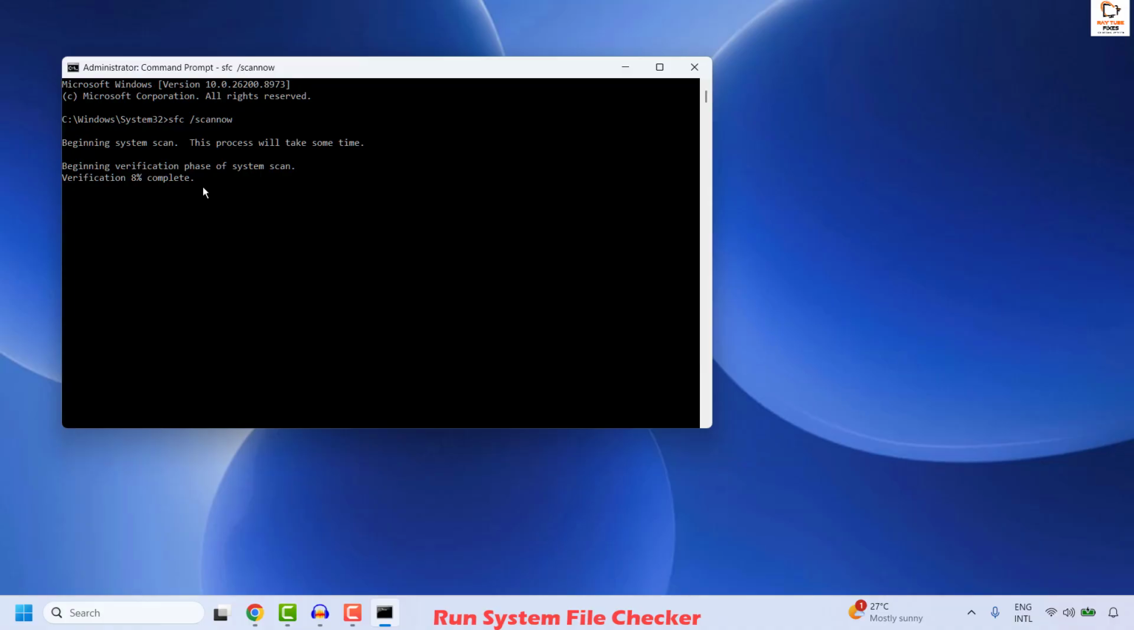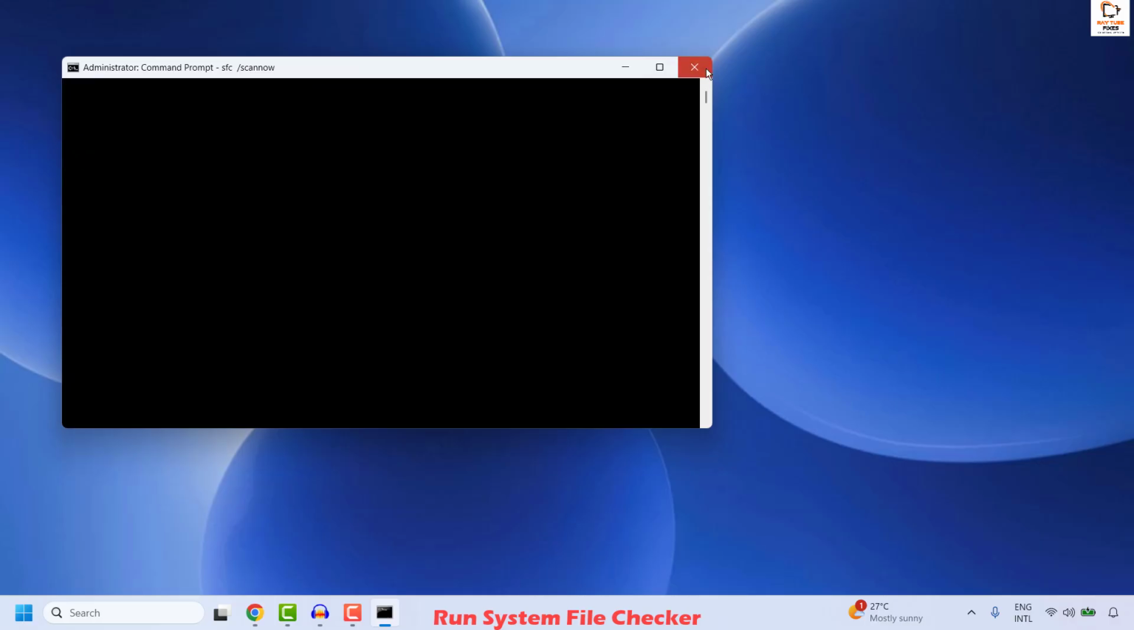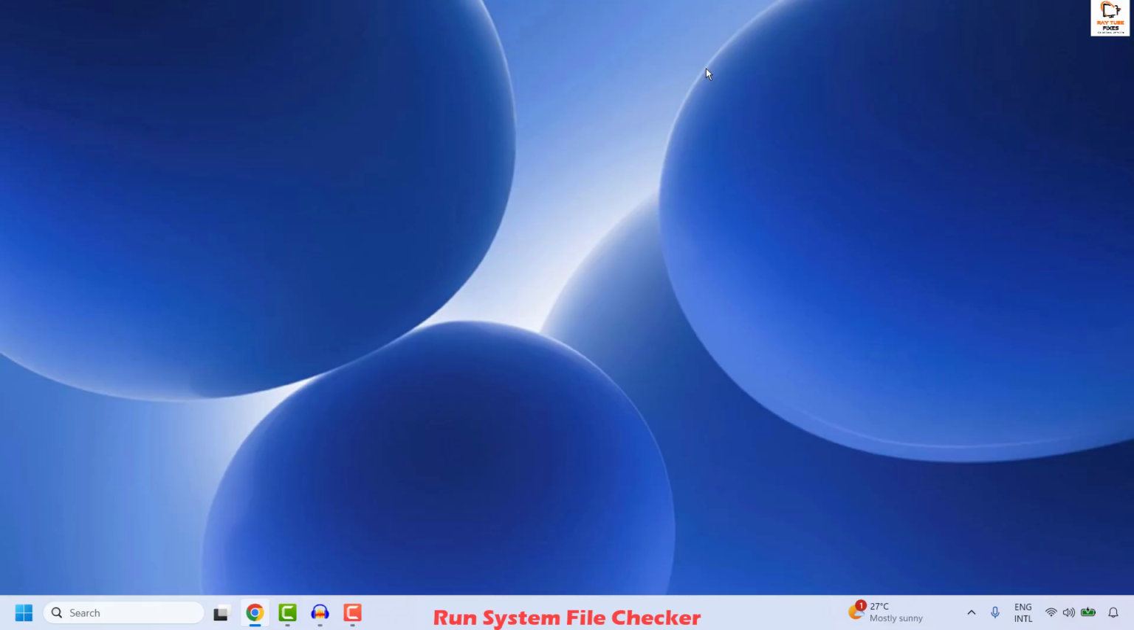Once you hit enter, the system file check will start executing and you will have to wait until the verification is complete. Once the verification is complete, you may close this window, restart your computer and then check if your issue has been resolved. So all these steps should definitely fix the problem.